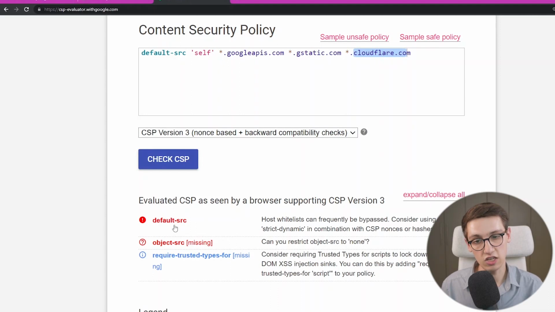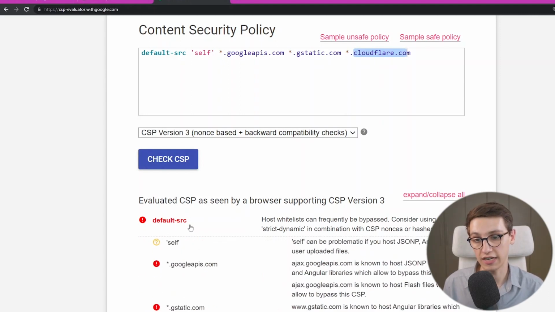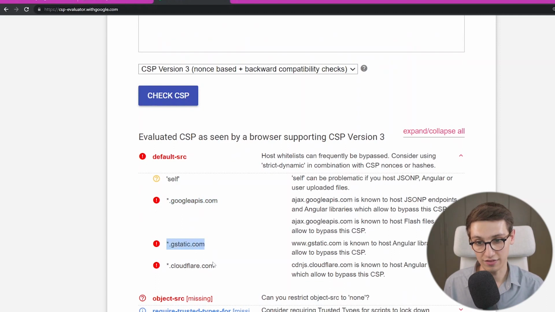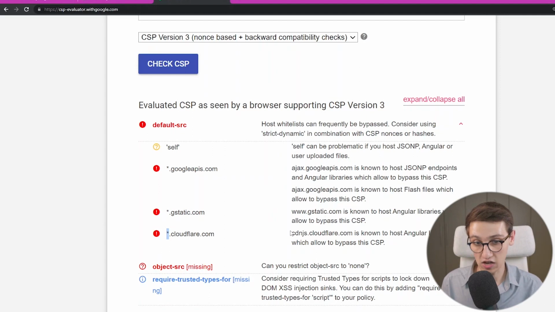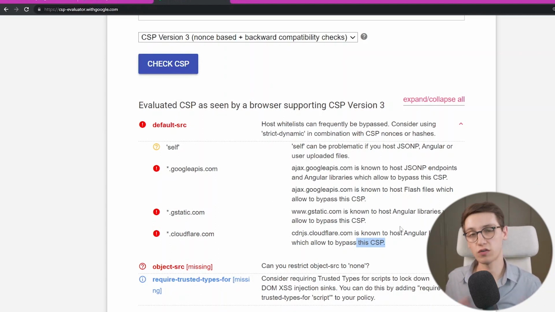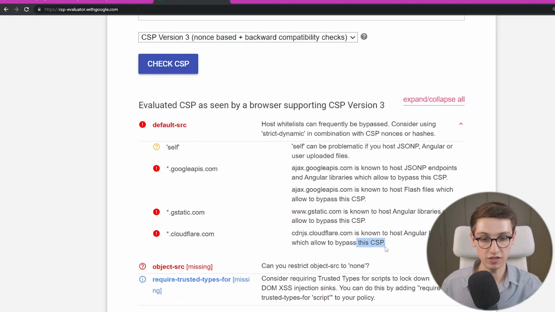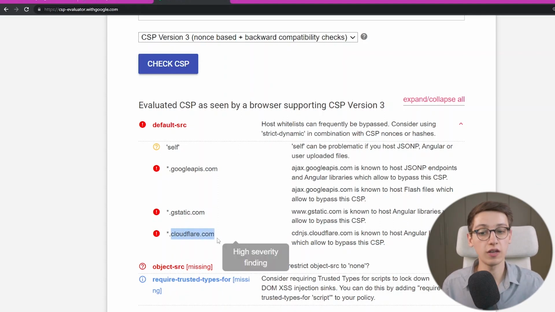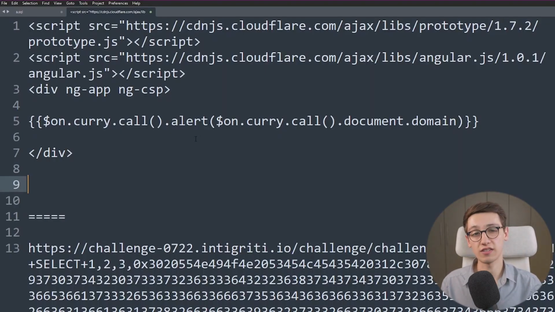Now, if I check this CSP, it's going to say that there's a high severity finding, and that is that default source should not have these pages with a star because that's dangerous. And it also explains why it's dangerous. For example, for cloudflare.com, this page is known to host Angular libraries which allow a bypass of this CSP. Bypasses for the CSP are possible on all three of these, but in today's video, we're going to check out the one for Cloudflare, because Cloudflare hosts files, and some of the files it hosts may be dangerous.